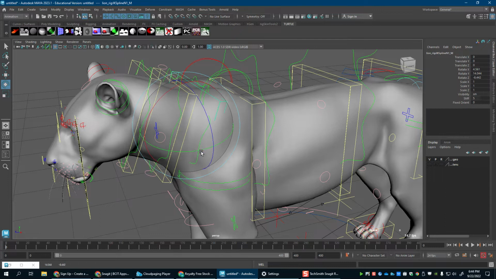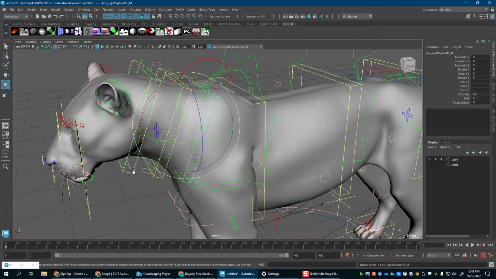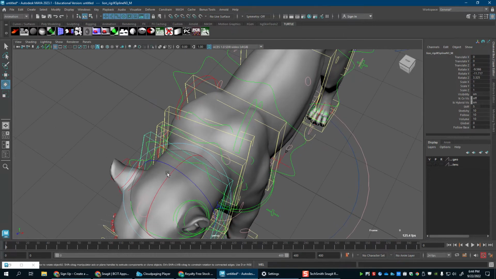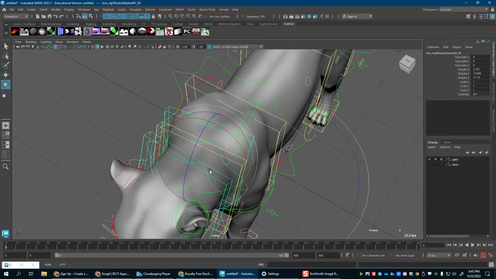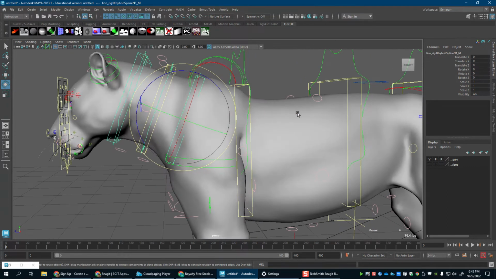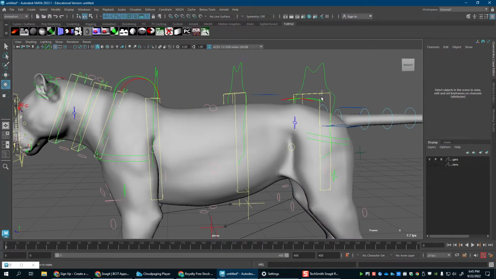Follow base. What does it do? It doesn't do anything. Okay, so there's the IK hip.